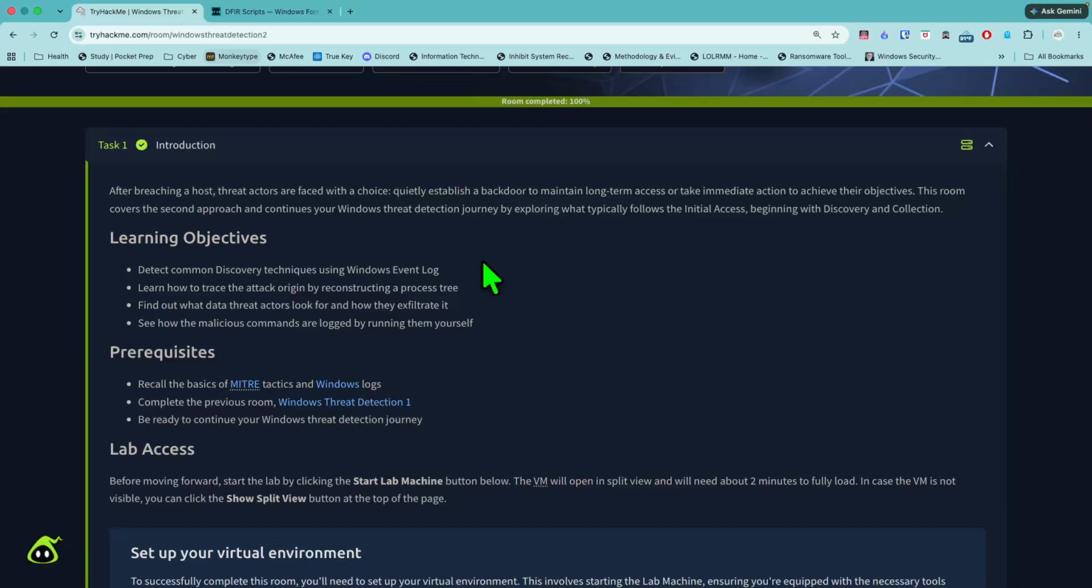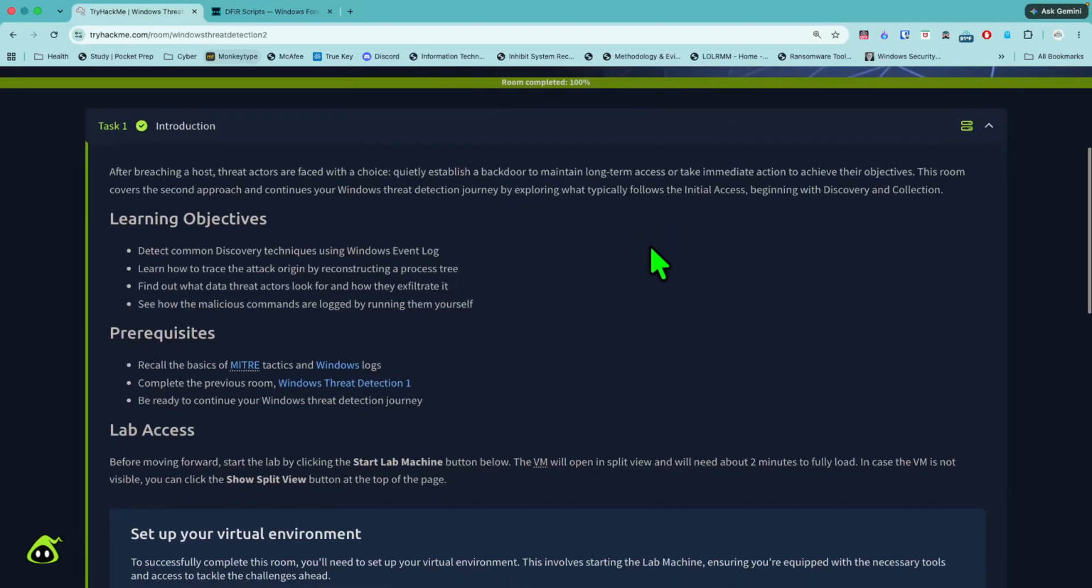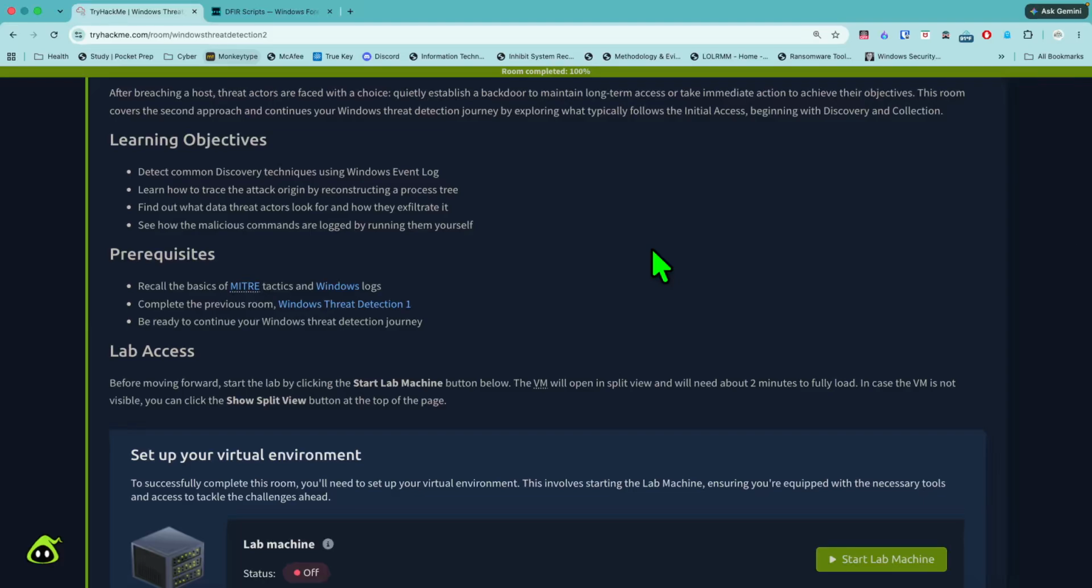With Task 1, Introduction. After breaching a host, threat actors are faced with a choice: quietly establish a backdoor to maintain long-term access, or take immediate action to achieve their objectives. This room covers the second approach and continues your Windows threat detection journey by exploring what typically follows the initial access, beginning with discovery and collection.